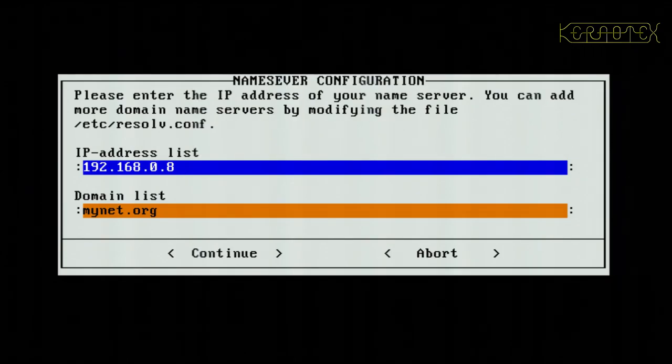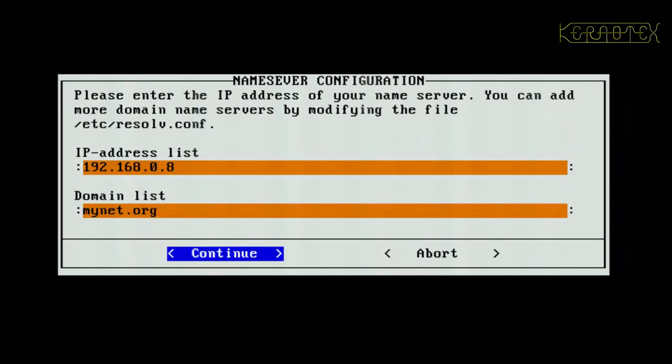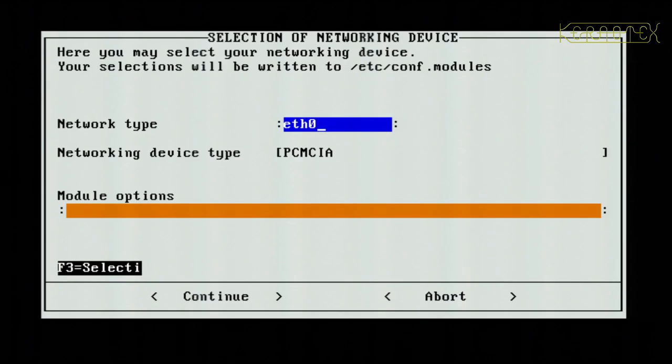Please enter the IP address of your name server. You can add more domain name servers by modifying the /etc/resolv.conf file. So I'll just accept that. We can check that afterwards to make sure that's been set up correctly.